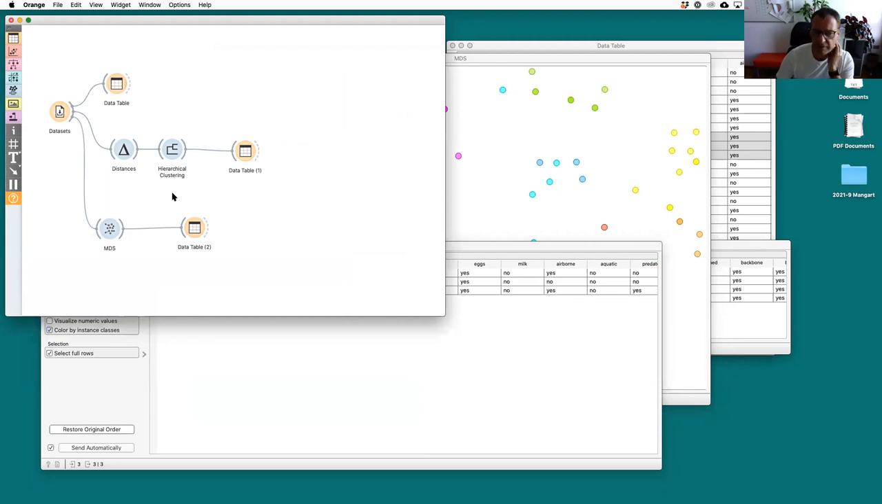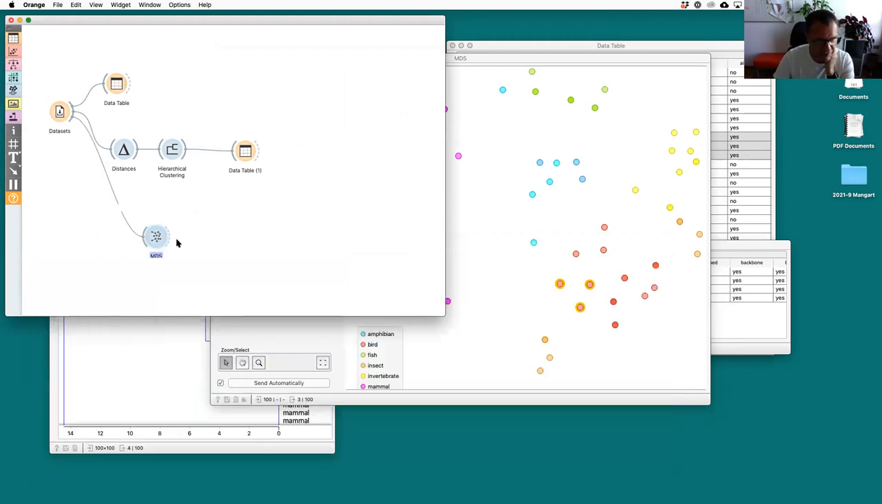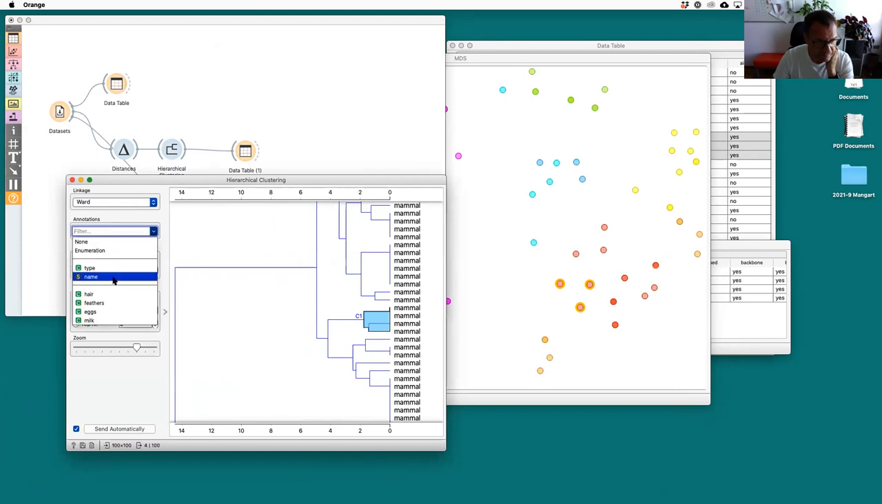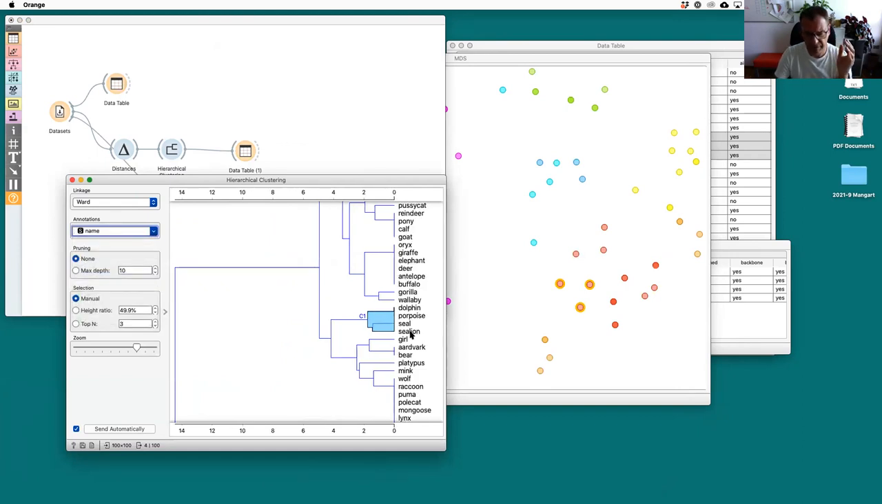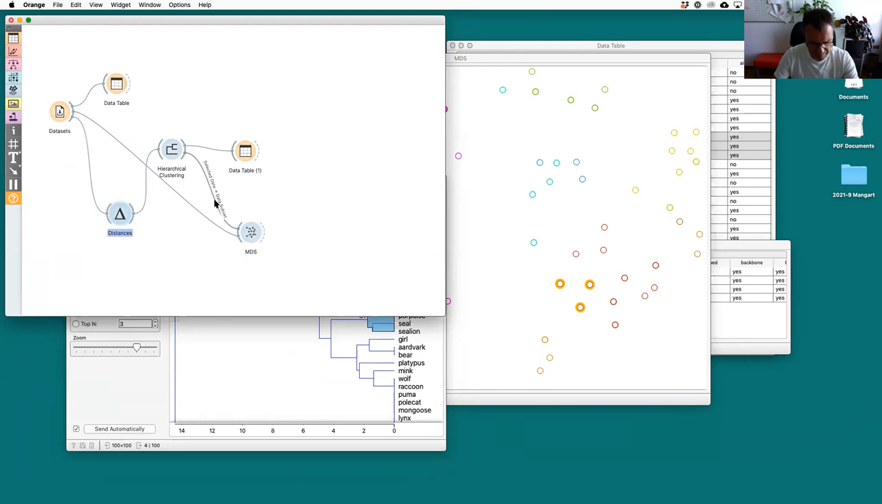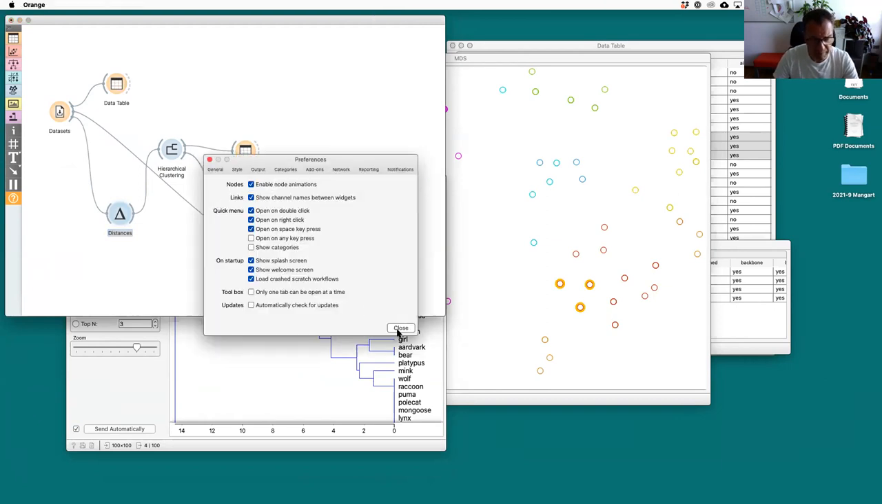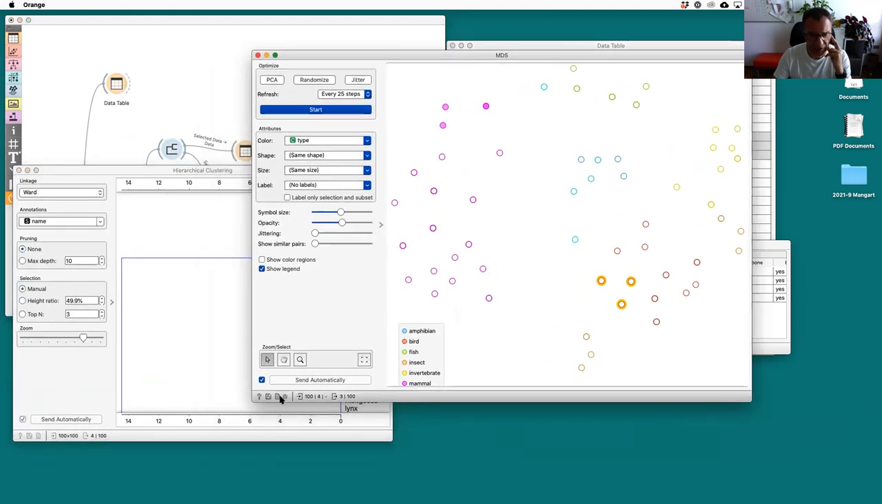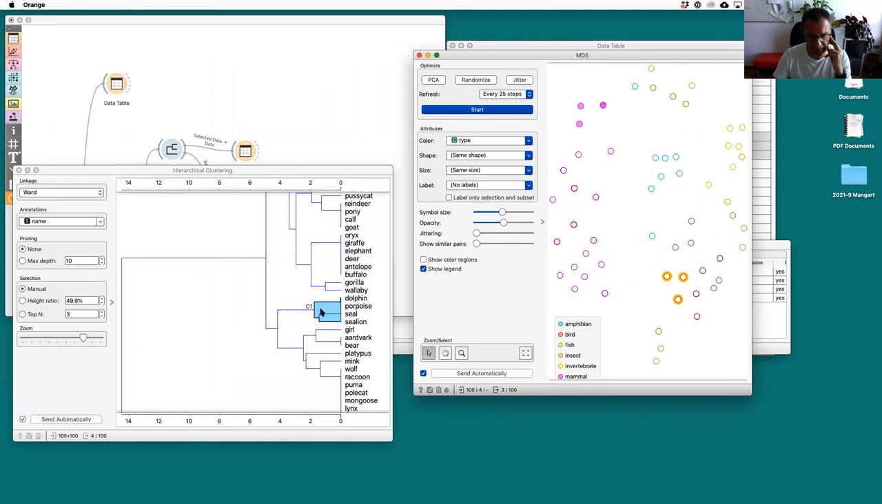So now comes something interesting finally, in the sense that I can actually check where particular animals are. Let's stick with the dolphin, porpoise, seal, and sea lion, right? Where the animals that are clustered together in hierarchical clustering are on the map. Maybe I'm going to show the channel names now. What I'm doing here is sending all the data to multidimensional scaling, but from hierarchical clustering, I'm sending the selection of the data. Whatever I choose in the hierarchical clustering should show up on the map, right? And I see here that dolphin, porpoise, seal, and sea lion are here, actually.